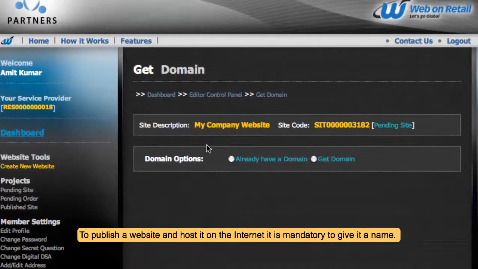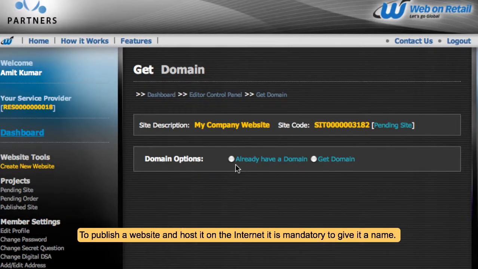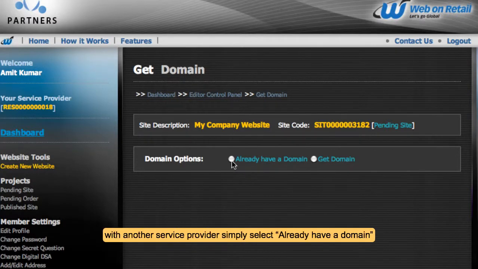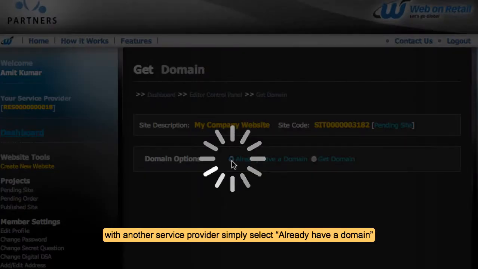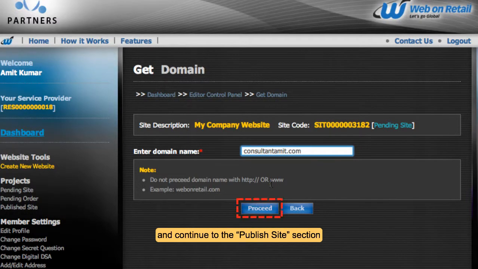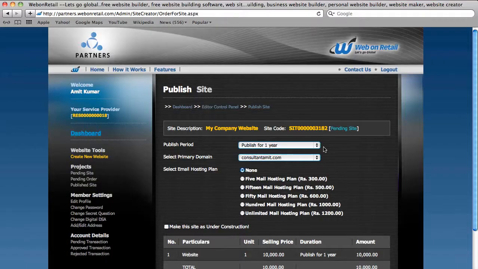To publish a website and host it on the internet, it is mandatory to give it a name. This name is called the domain name. If you already have this domain name registered with another service provider, simply select Already Have a Domain. Now provide your exact domain name without making any mistakes and continue to the Publish Site section.